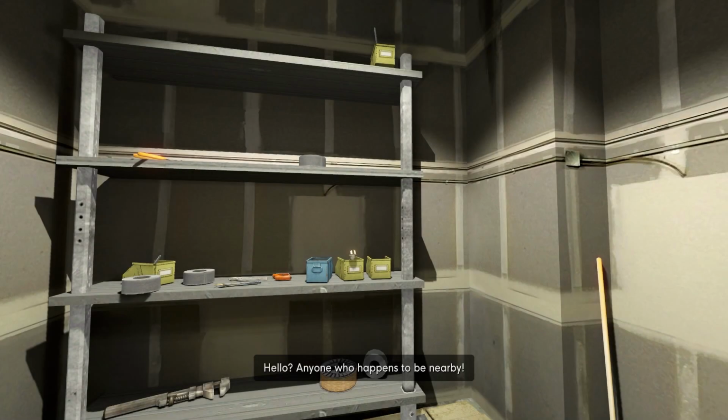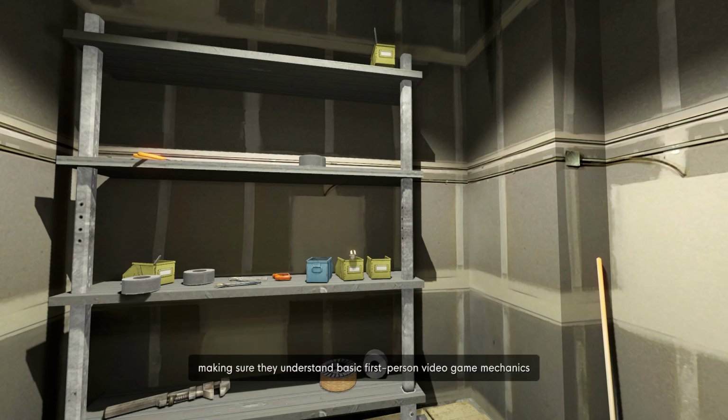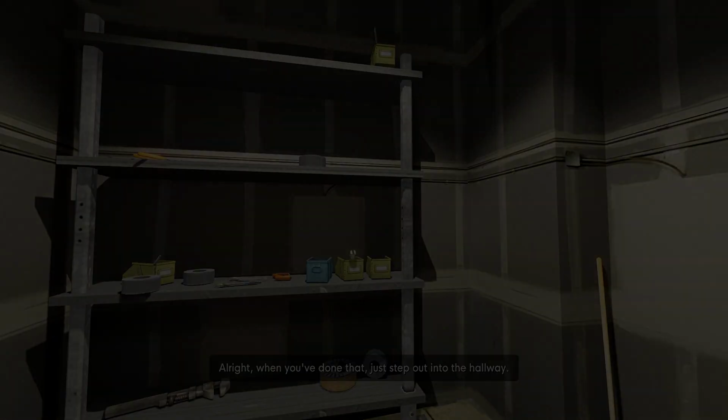Hello? Anyone who happens to be nearby? The person at this computer is dead. They have fallen prey to any number of your countless human physiological vulnerabilities. Please remove their corpse from the area and instruct another human to take their place, making sure they understand basic first-person video game mechanics and filling them in on the history of narrative tropes in video gaming. All right. When you've done that, just step out into the hallway.